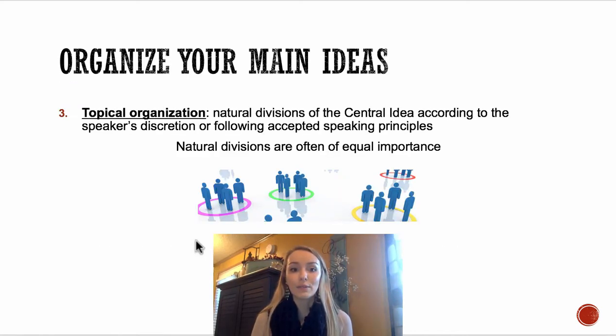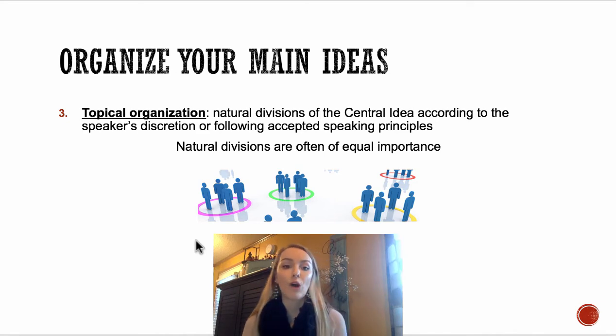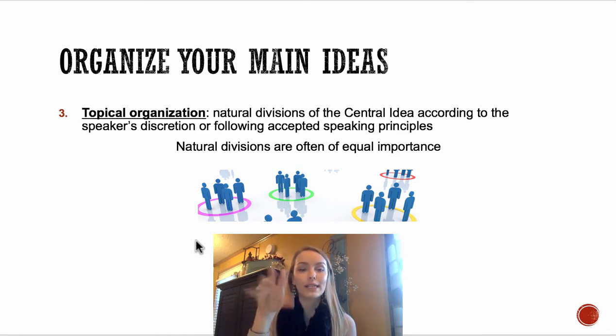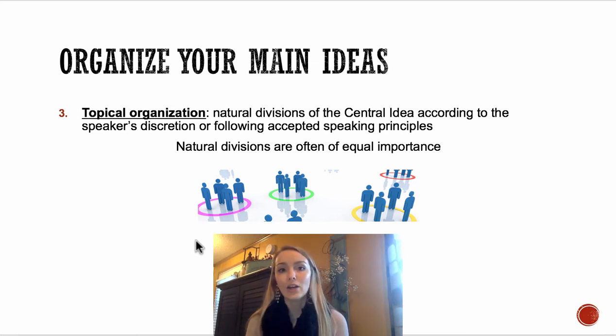All right, the next one we'll talk about is topical organization. We're going to talk about topical here for a little bit. So the natural divisions of the central idea, according to the speaker's discretion, follow accepted speaking principles. Natural divisions are often of equal importance. I often have students pick topical because they think topical is the easiest. I'm just going to throw topical as my label on my outline and go from there. But they need to be logical natural divisions. These natural divisions should be very, very apparent.